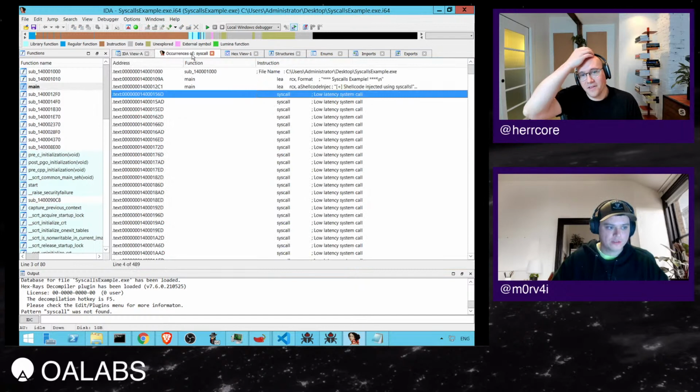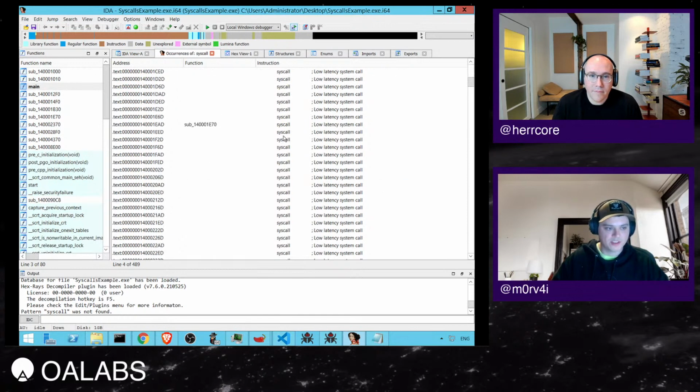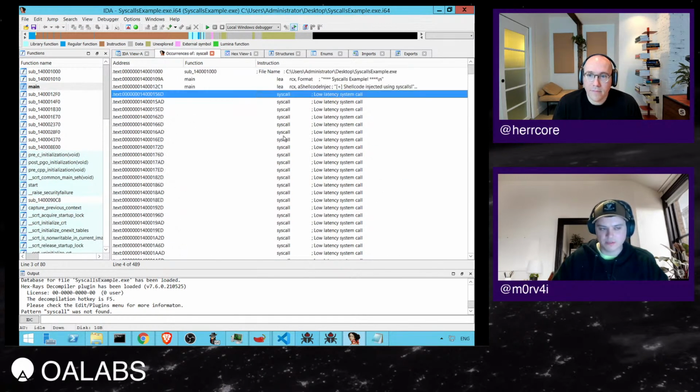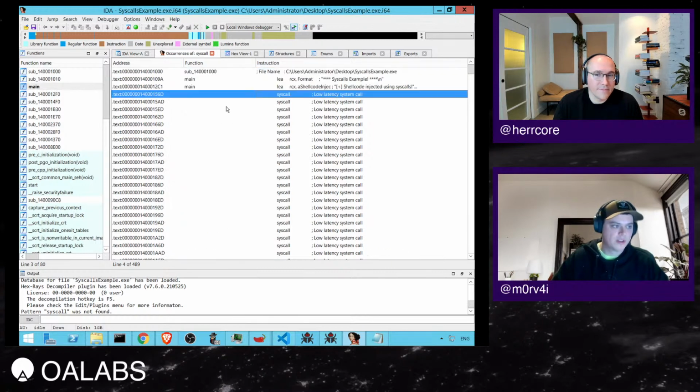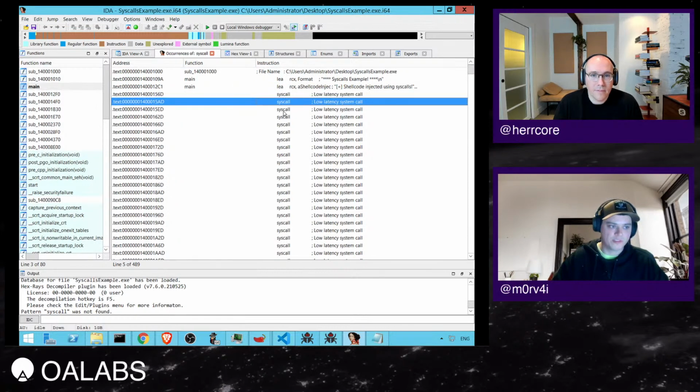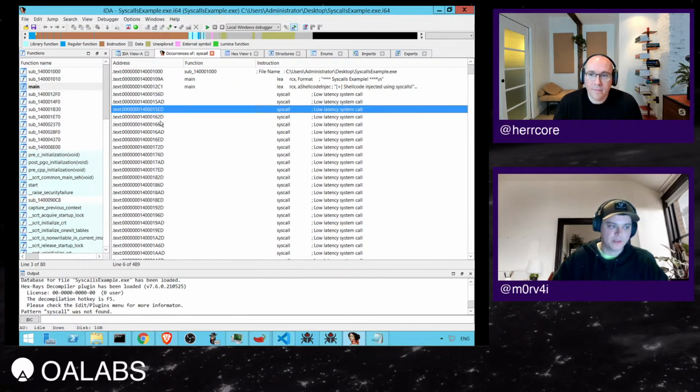Let's show them what it looks like in the debugger. Because we have all these system calls here, and there's quite a lot, because when we did this, we just exported all the functions. But we now have these offsets. These are all obviously syscall instructions, and we have all the offsets into the binary. So we can use this to set breakpoints in our debugger.